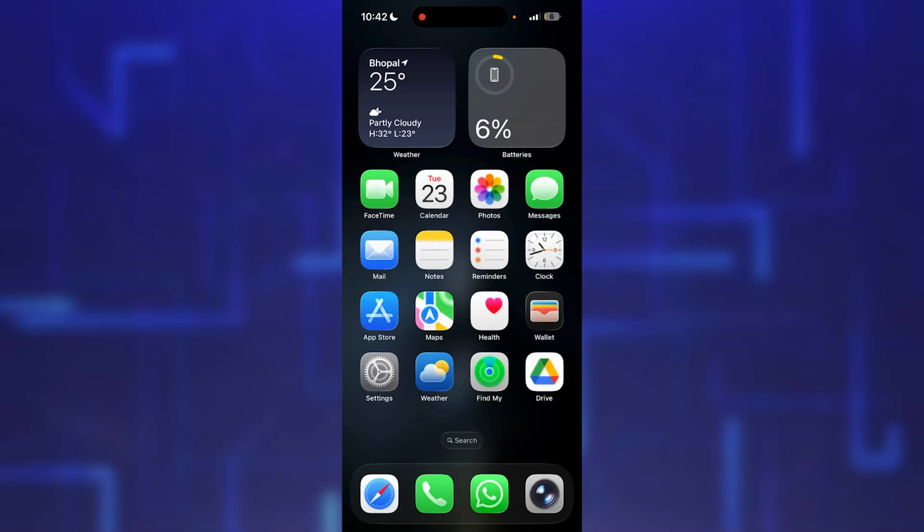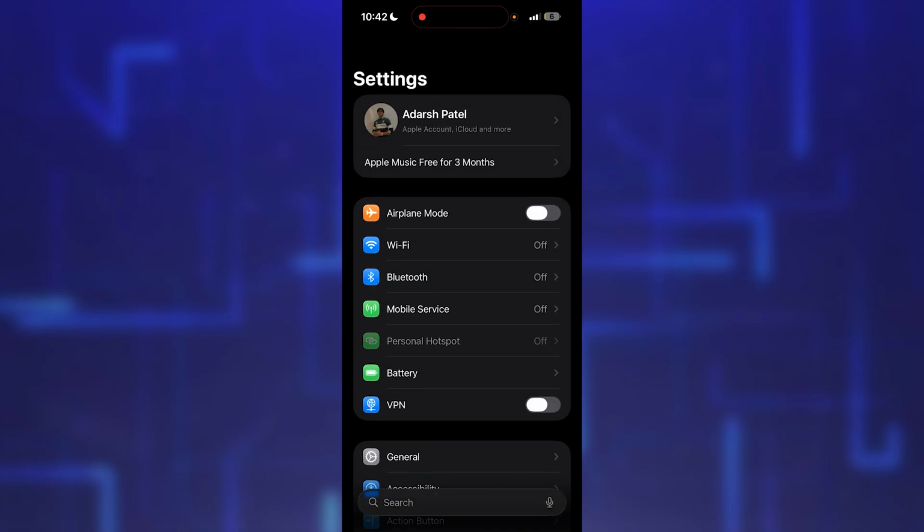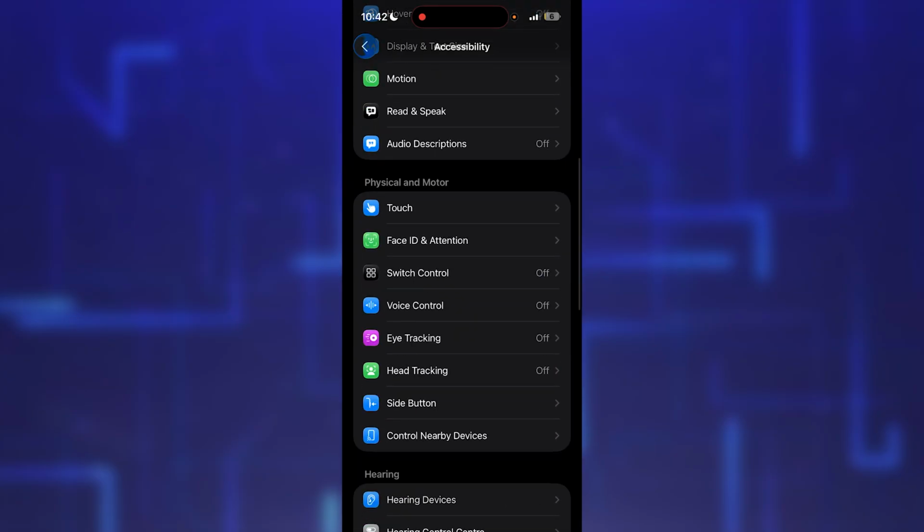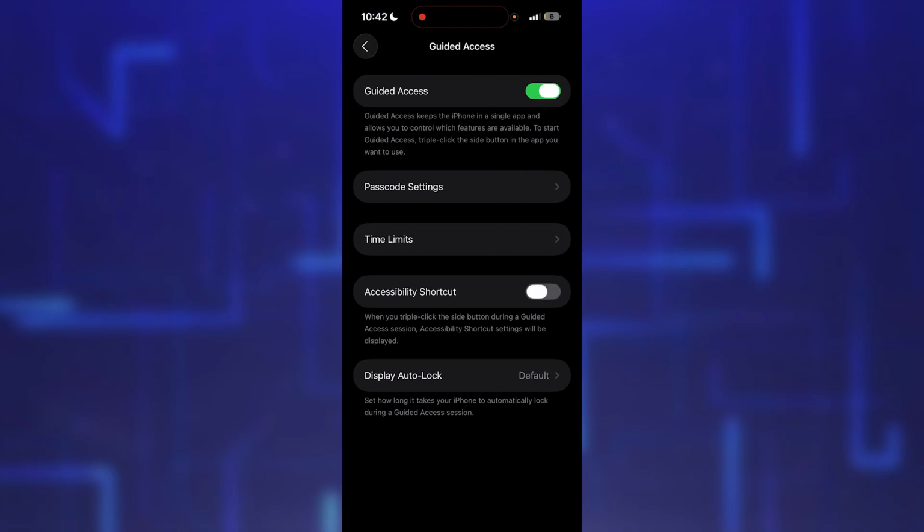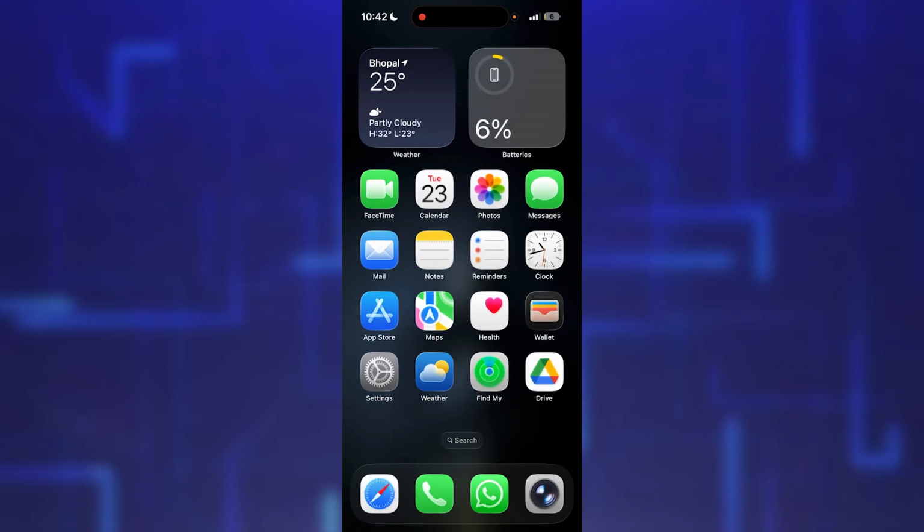In this quick tutorial, I'm going to show you how you can fix the issue of guided access not working on the latest iOS 26. Now, first of all, make sure it is enabled in the settings. Just simply open the settings, go to accessibility, scroll down until you see this option of guided access. Turn this option off.